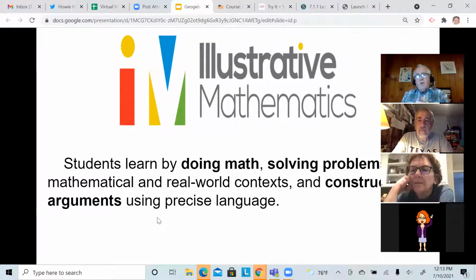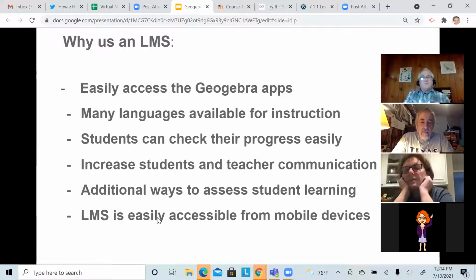And important to note here is that the Illustrative Mathematics guides for teachers stress the necessity for students to work in groups to solve problems and construct arguments. So using the GeoGebra apps within an LMS is the way to significantly increase the options which are available for both teachers and students to communicate with each other about the math content.